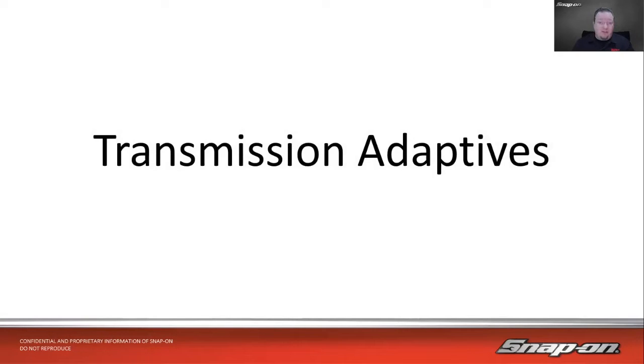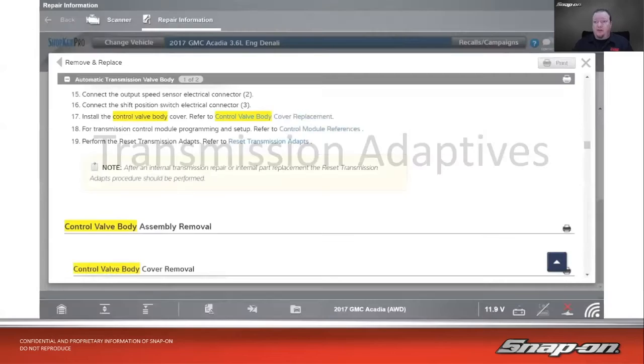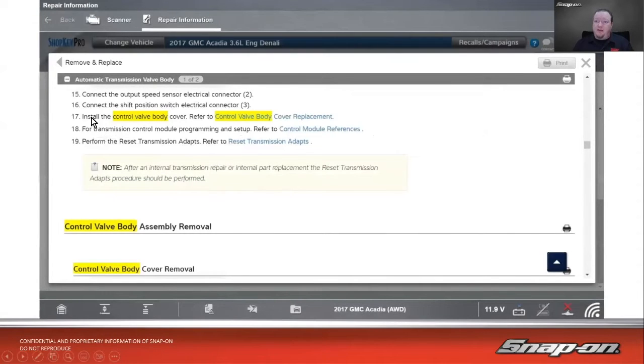Next one's transmission adaptives, as we mentioned earlier. So if we look in the repairs, this is a 2017 Acadia. It's installing some parts on the valve body, right? So if I replace the valve body, for transmission control programming and setup, refer to that. That's a totally different topic, right? The programming, as we said, or flashing. But we're talking about resets. So after we've done that, we also need to do a reset transmission adapt.